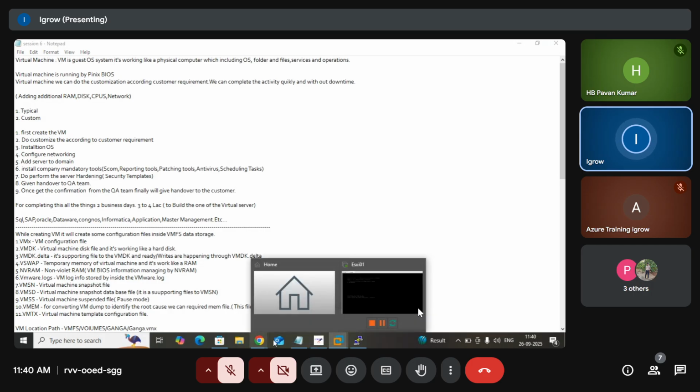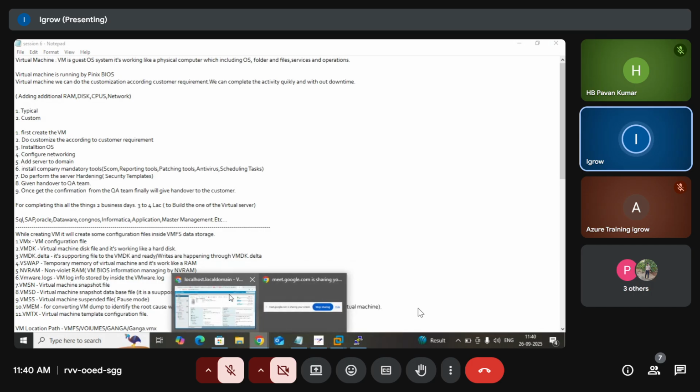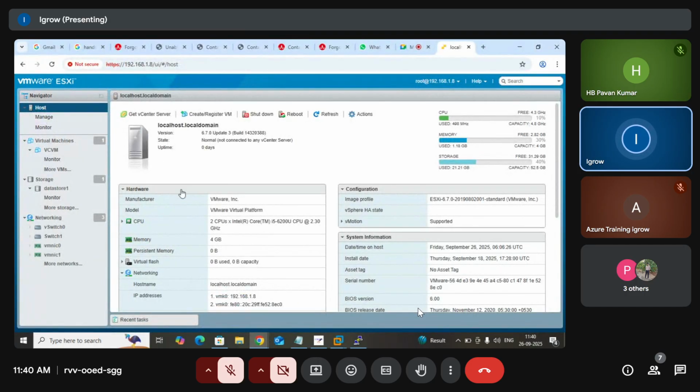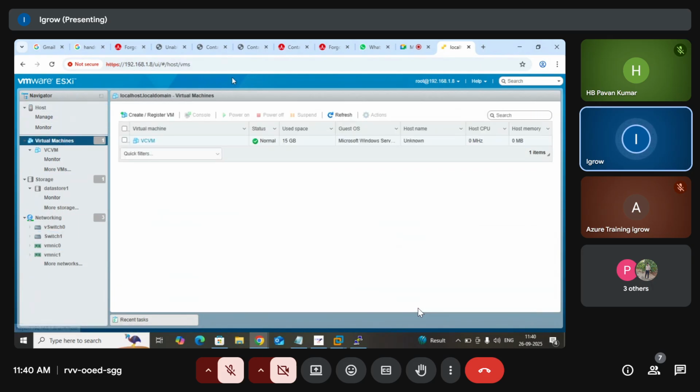Yesterday we faced one issue, right? I have fixed it. So today we can create one virtual machine. See, I have just logged in to the ESXi host using the web console. In the web console, we have so many options in the left side navigator.